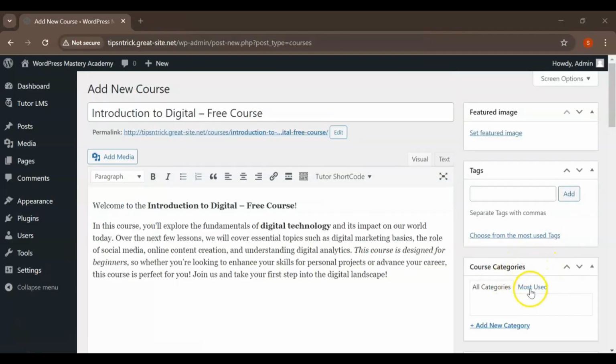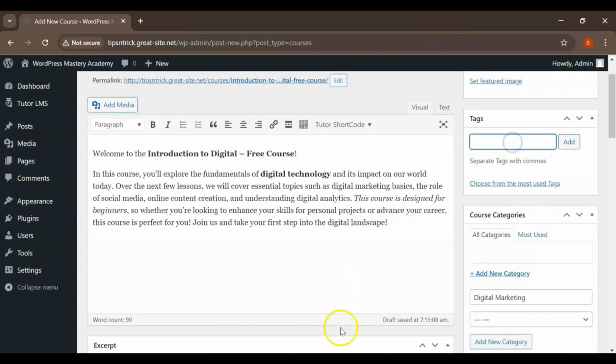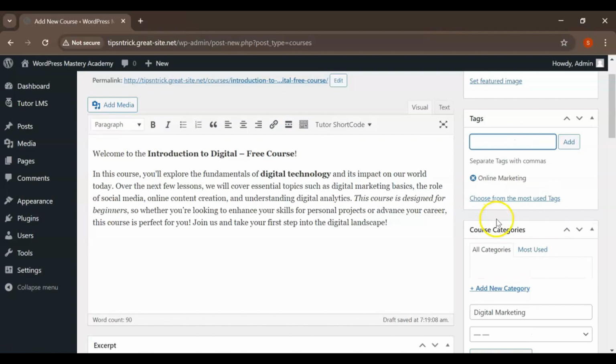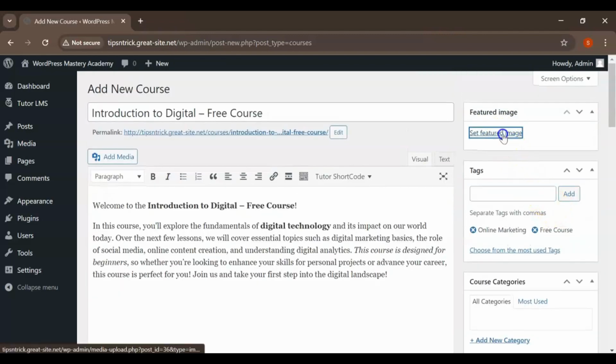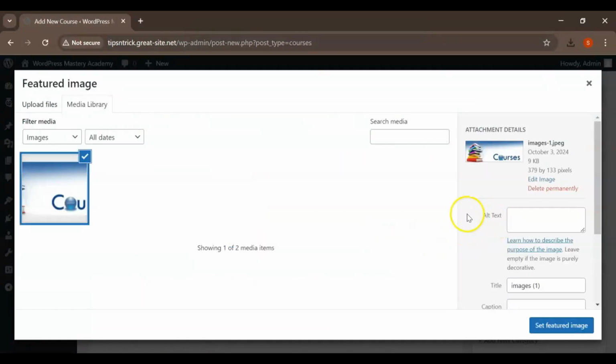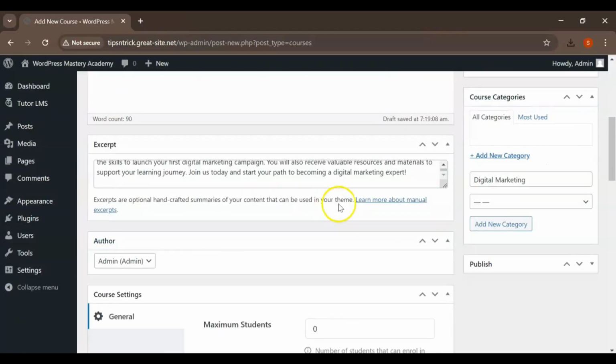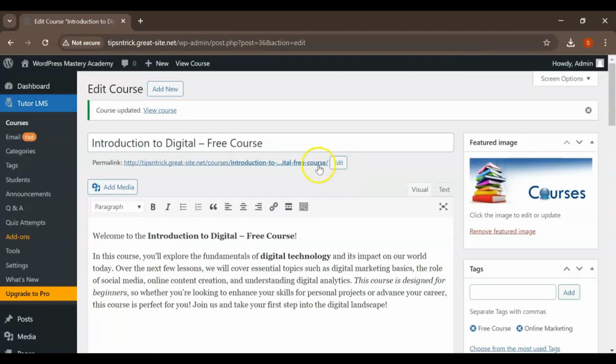Don't forget to add relevant categories and tags for your course to enhance its visibility and accessibility. Proper categorization will help learners find your course more easily, while specific tags will provide additional context and improve searchability. Don't forget to include a feature image to make your course visually appealing. Once everything is set, go ahead and publish your course to share your expertise with learners.